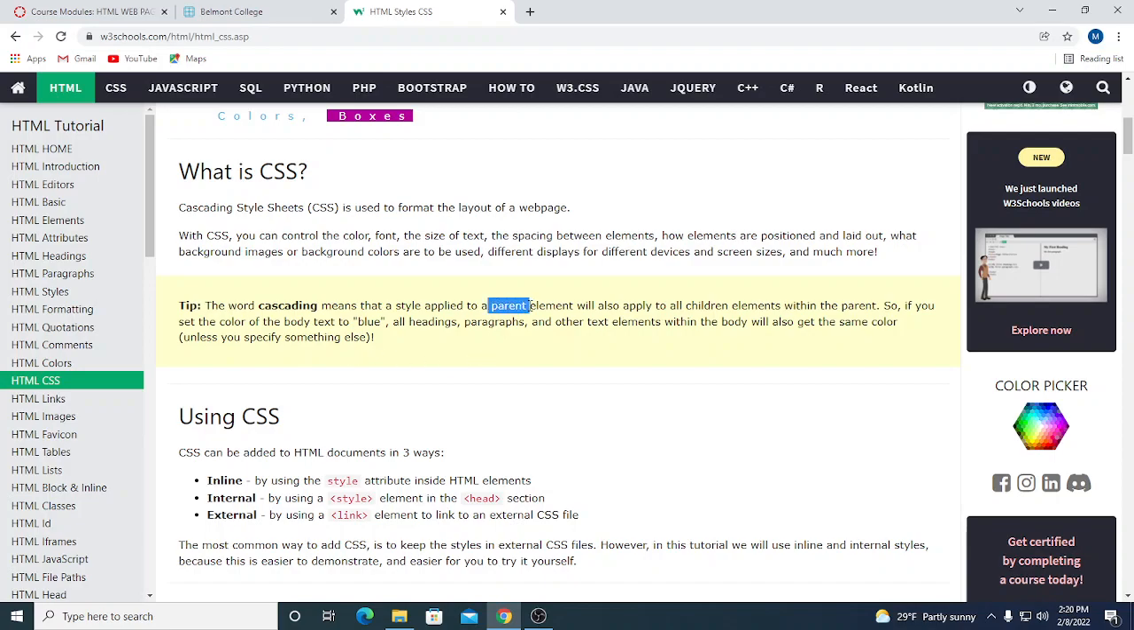So the parent element would actually be your cascading style sheet, and your children elements would be basically all the paragraphs and text and elements within your website.